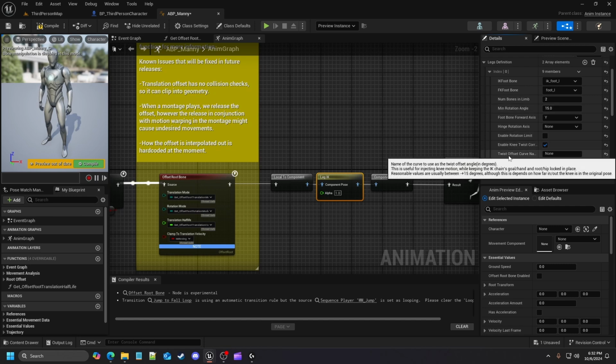And then lastly, the enable knee twist correction is used to adjust the knee orientation automatically, ensuring the leg bends in a realistic way. However, as you can see in the description they have in Unreal Engine 5, there's the name of the curve used to twist offset angles. So here you would create a curve float to add into this to allow a twist offset for your knee, or the offset angle.